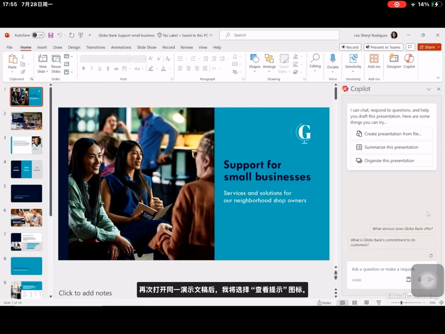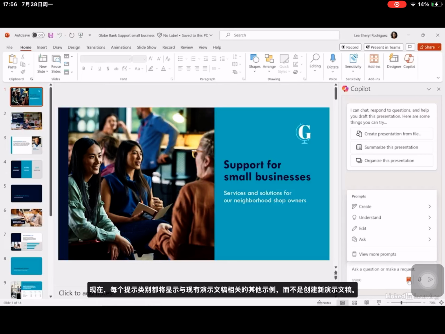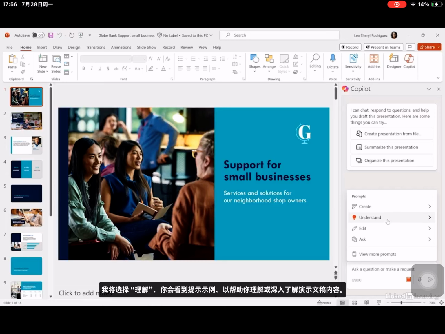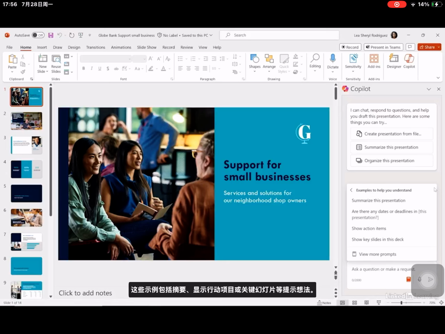With the same presentation open again, I'll choose the View Prompts icon. And now each prompt category is going to show additional examples that pertain to an existing presentation versus creating a new one. And there's a new topic, Understand. I'll select Understand, and you see examples for prompts to help you comprehend or gain insights about the presentation content. The examples include prompt ideas like summarize, show action items, or key slides.